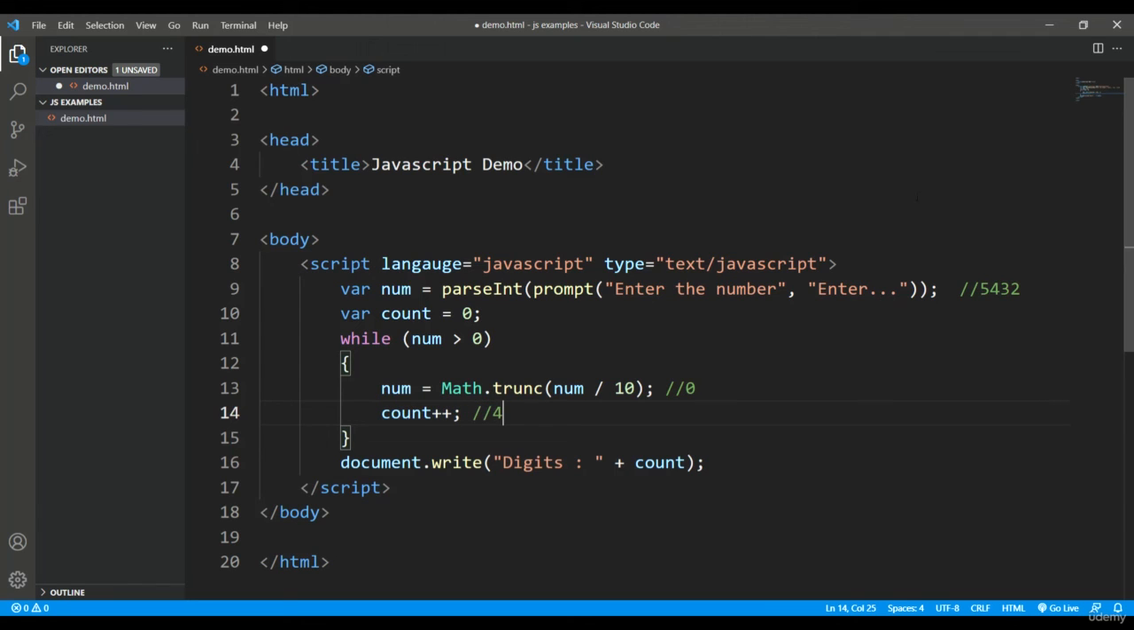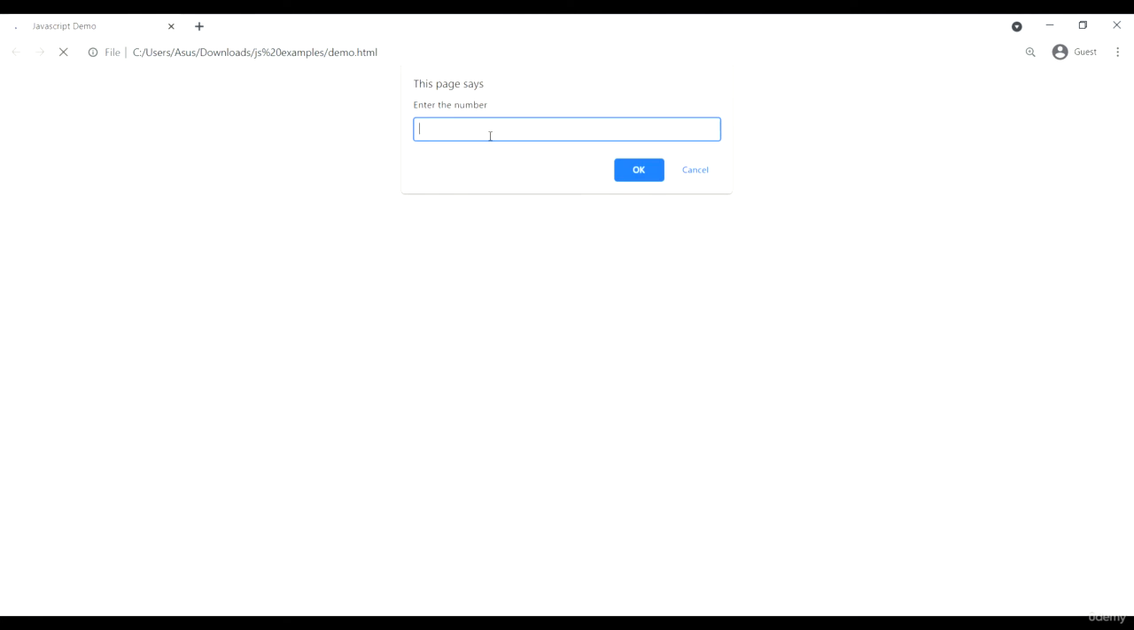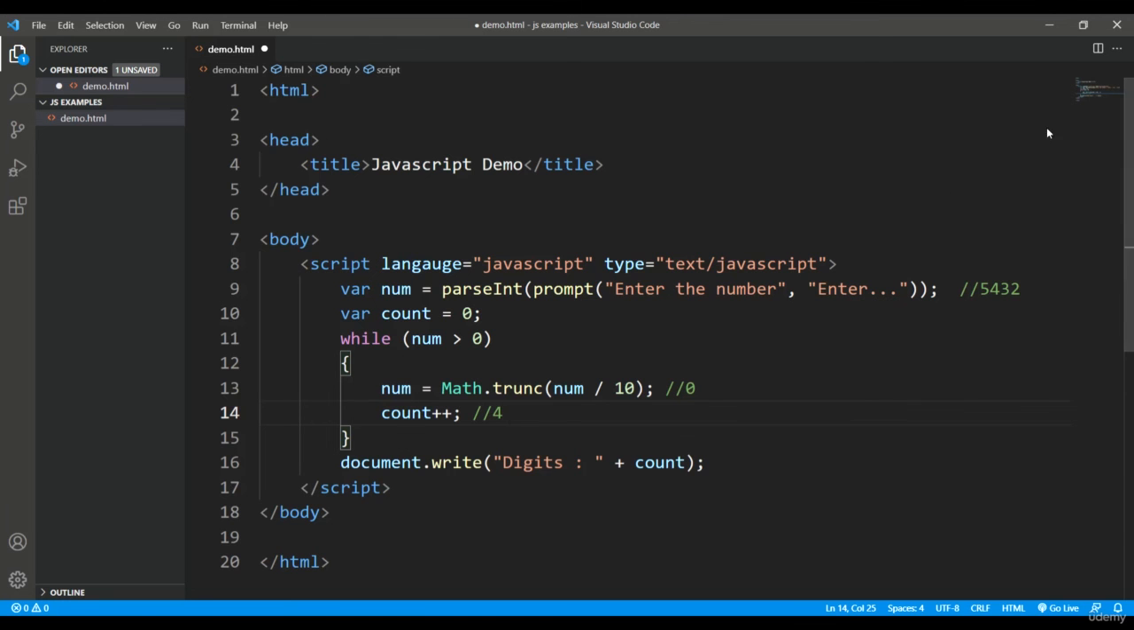Let's execute this program and see how the output looks. Let's say I am entering a 6-digit number. When I execute it, it's showing 6. If I enter a 4-digit number, it's saying 4. So this is all about the while loop. As I said in the description also, we don't know how many times a loop is going to execute. As per the requirement, it is changing the number of cycles.